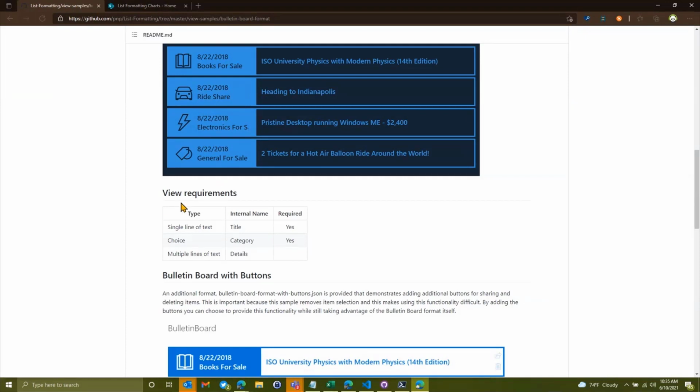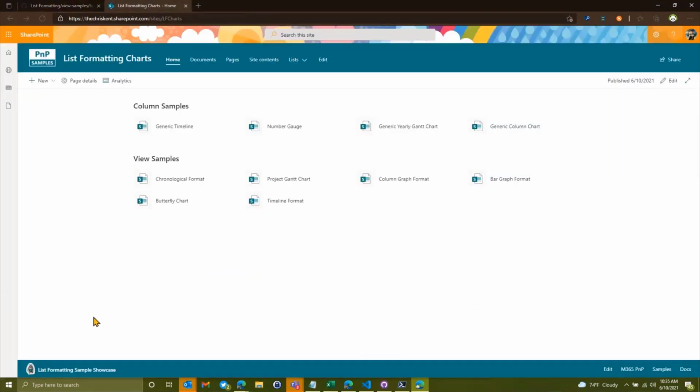Something new we've put together, and we'd like to get some feedback and see how you like it, is the idea of a showcase site. This is a communication site that's got several samples all grouped together. In this case, we're looking at several of the chart samples.